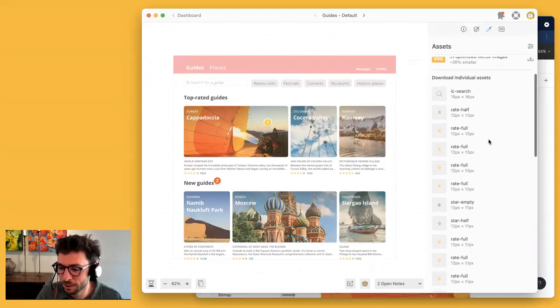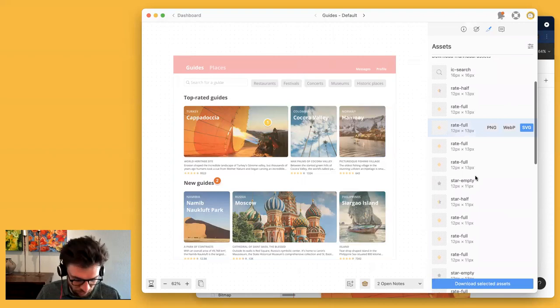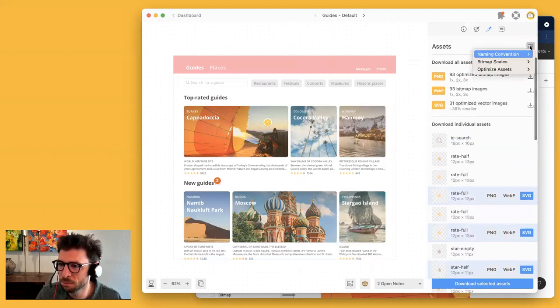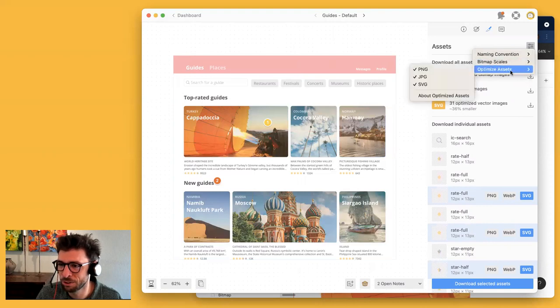Okay, so yeah, you can download all the different kinds of assets here individually. And you have some options too. You can change the naming convention. You can change what scales are generated. And then you can also choose which assets are automatically optimized.